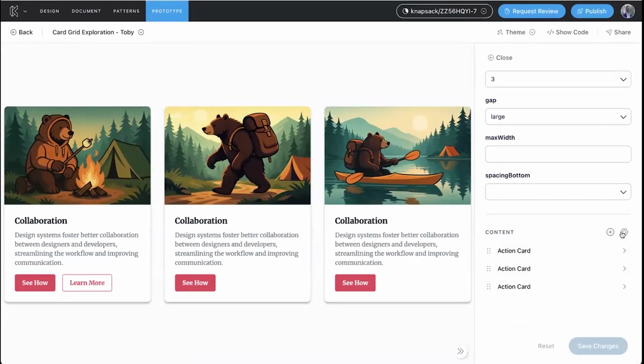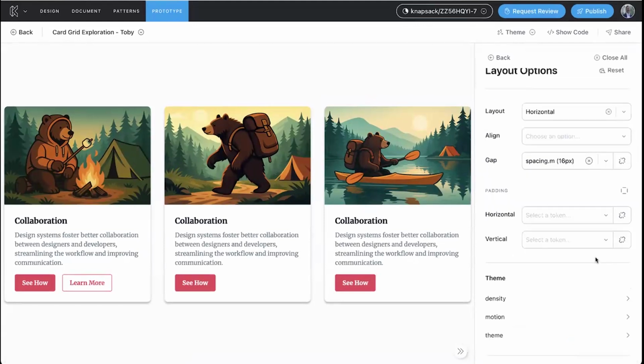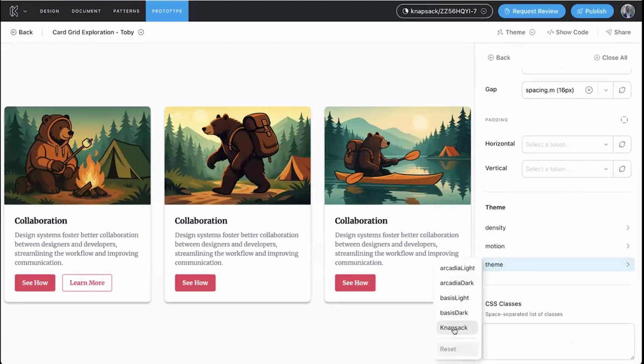He's great. If I go into the action card here, and I want to go ahead and make those buttons a different theme. Most of them are Knapsack. Let's make them basis light. Those buttons will be blue. The rest of the buttons will be Knapsack. So there's some really cool powers here.